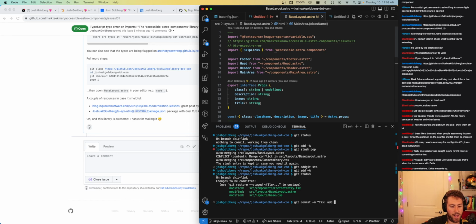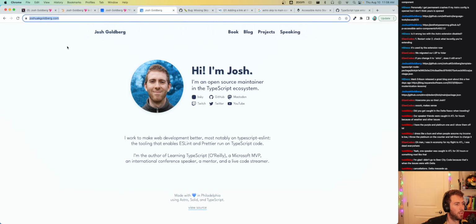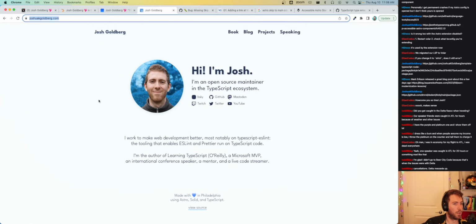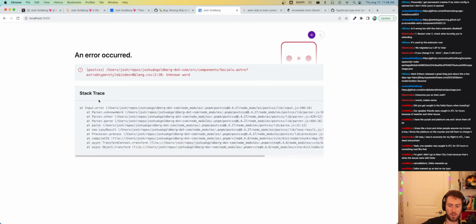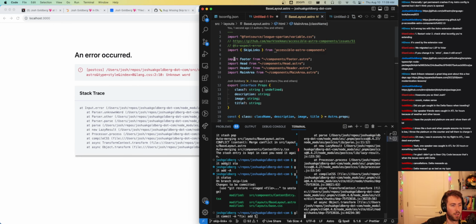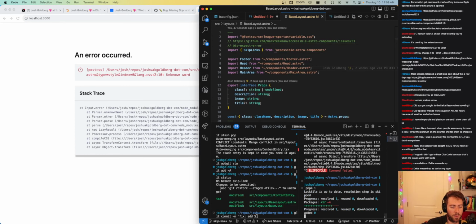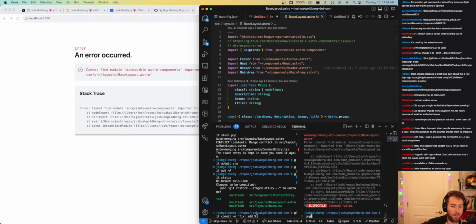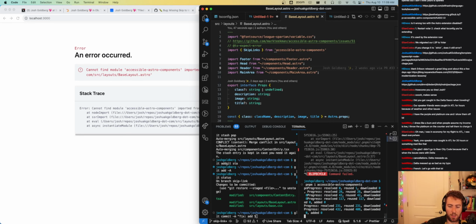Alright. Fix, add, skip. What does the dev server call it? In the text of it, that's not my locals. Okay. npm dev, localhost 3000. It's fancy. Ugh, what was it complaining about? Do I have to pnpm i first or something? What's going on here? Oh right, pnpm i. Accessible Astro components.